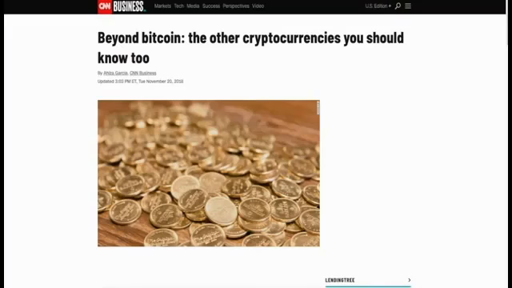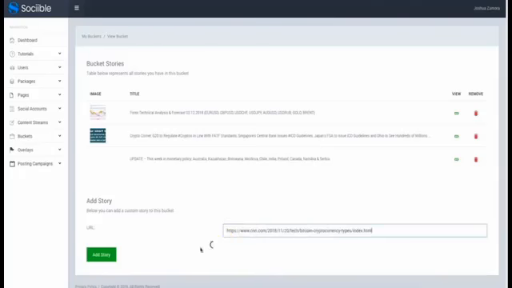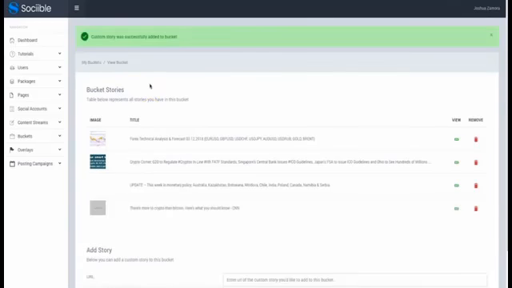Okay, so let's see here. This was posted on November 20th. So I'm going to go ahead and copy that link, come back to Sociable, paste that in there, click add story, and now that story has been added to this bucket as well. So that gives you a third option.